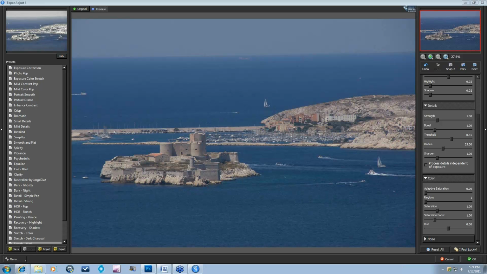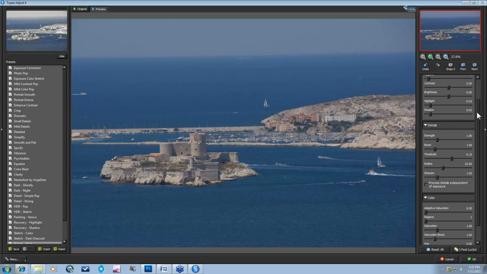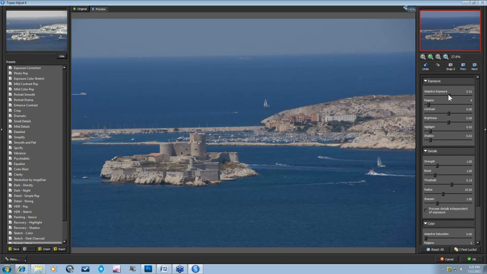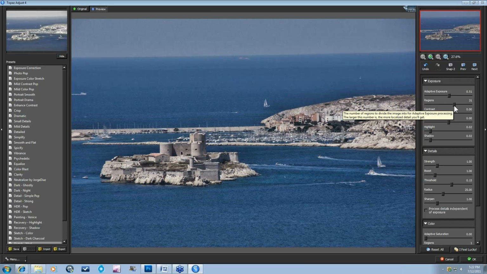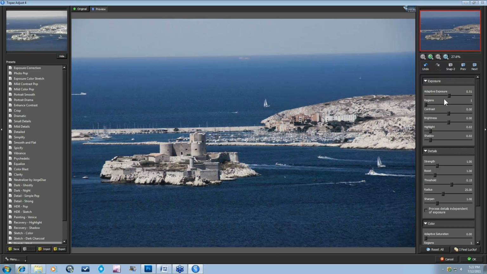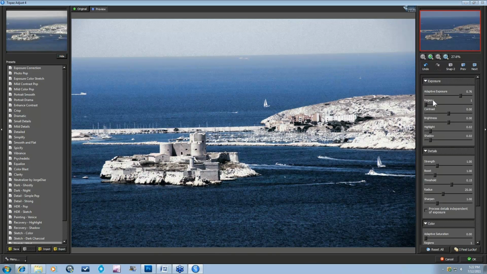Steve says, after applying many of the adjustments, I'm seeing quite a bit of vignetting. How come? Steve, let's see here. I guess it might depend on your adaptive exposure, because that might start to manipulate your edges just a bit, especially with your regions. My suggestion to maybe get rid of the vignetting would be to play with these two exposure sliders.